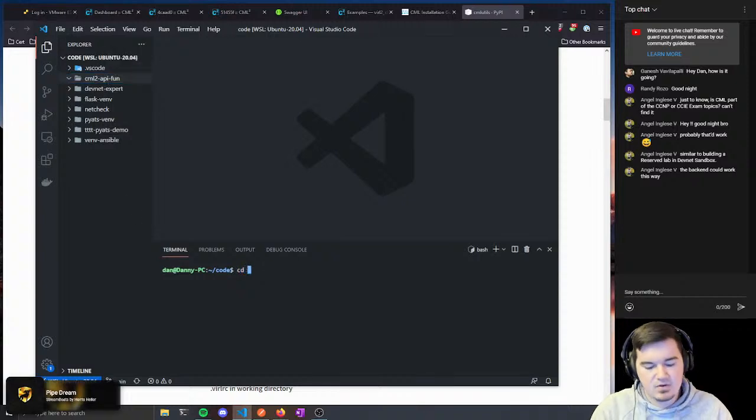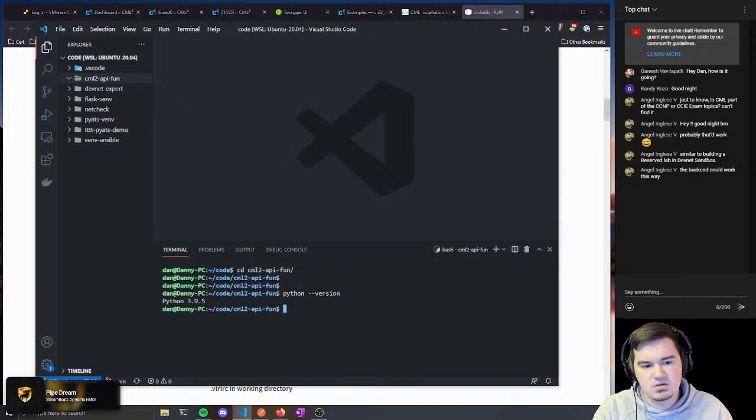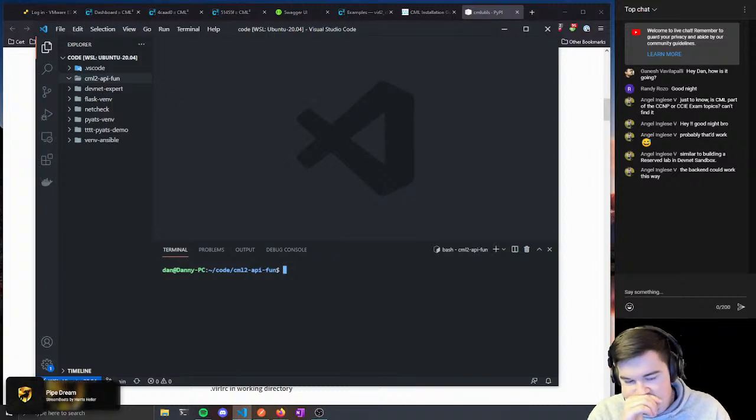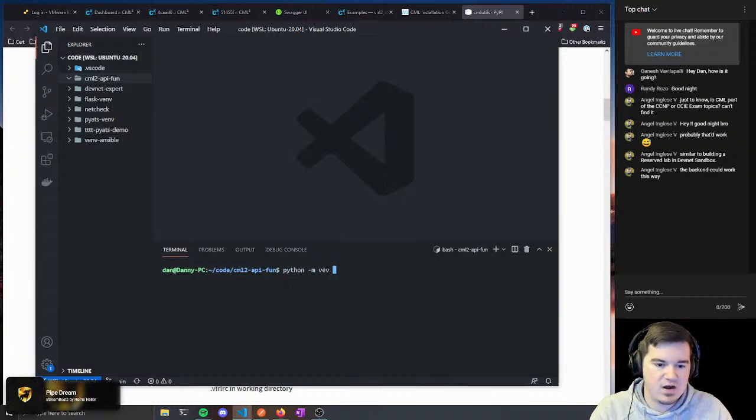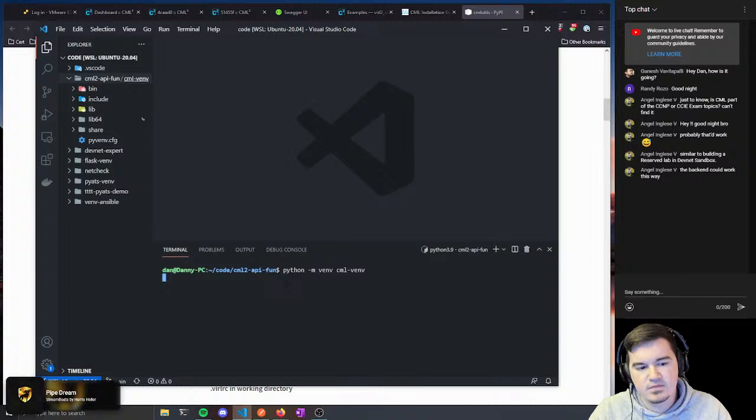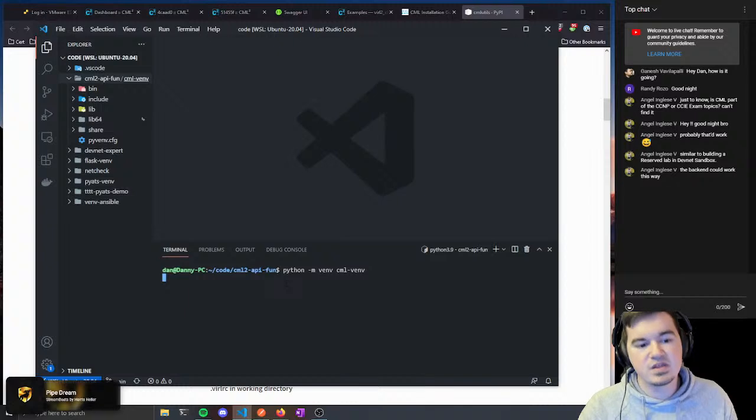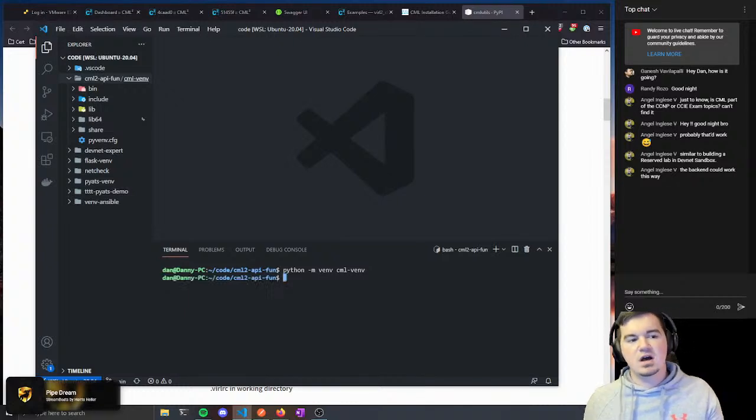So let's go into that real quick. And let me see. Version. Okay, so we are running 3.9.5. Probably should upgrade it, but that ain't happening right now. Let's do Python virtual environment, and we'll just call it CML VNV. So what it's going to do is obviously create a virtual environment within this CML2 folder.